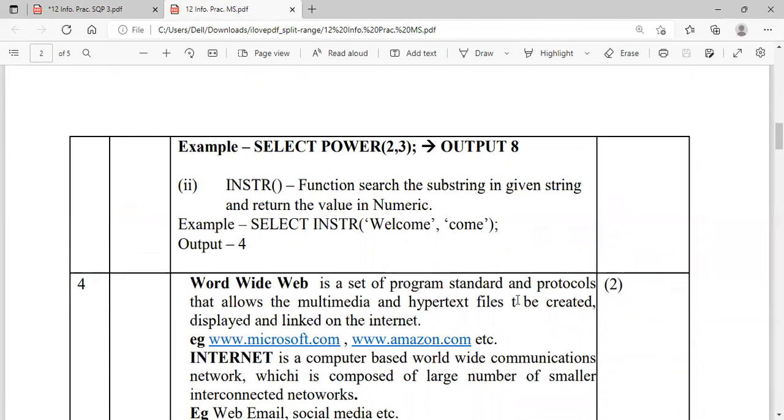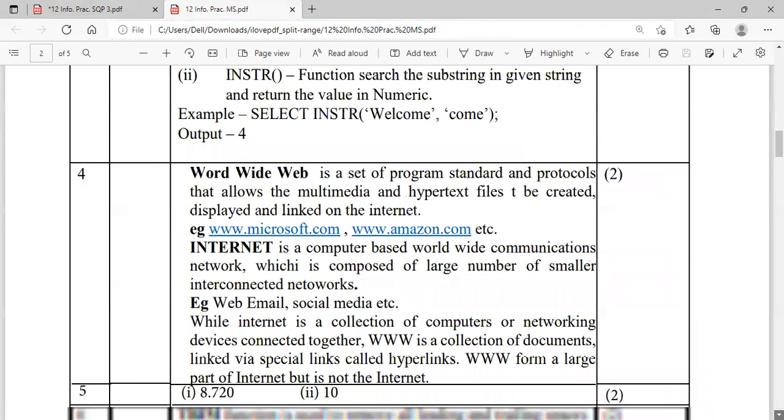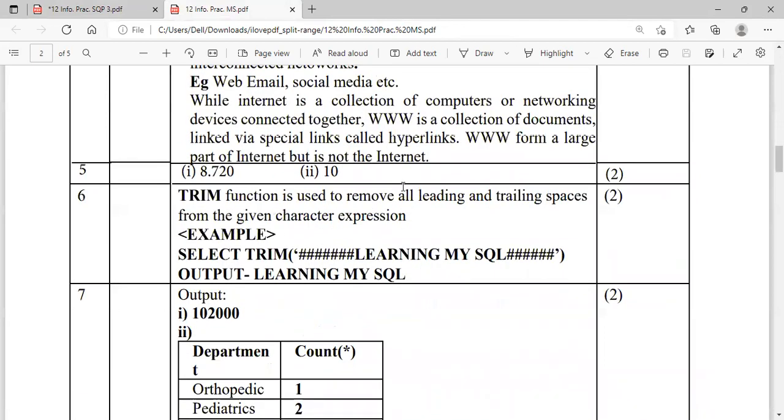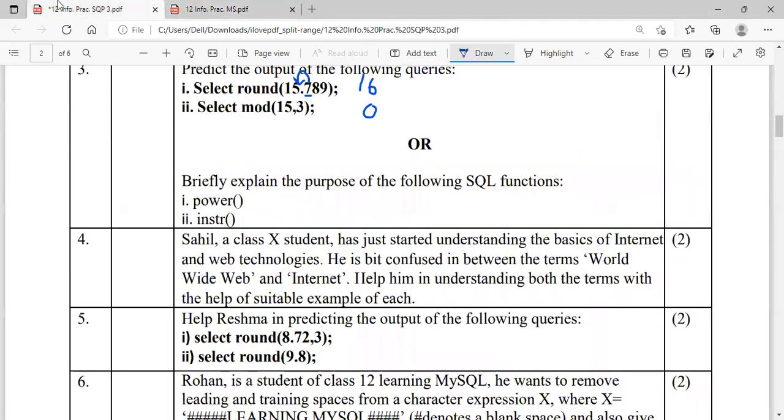And internet means a network of networks, which is composed of a large number of small interconnected networks. Web, email, social media, etc. are examples. The internet we can call a collection of computers or networking devices connected together. The www is a collection of documents linked via special links known as hyperlinks, and www forms a large part of the internet but is not the internet.